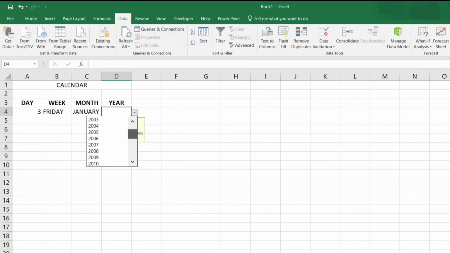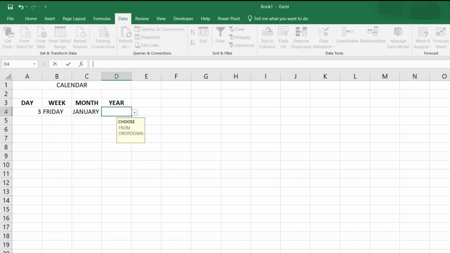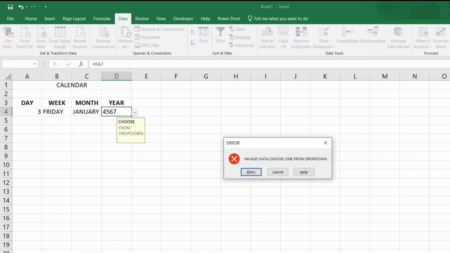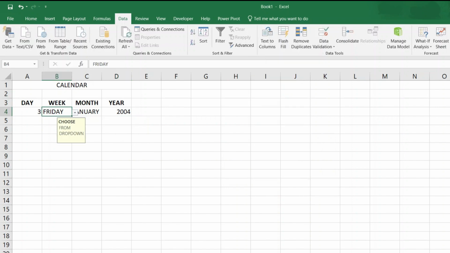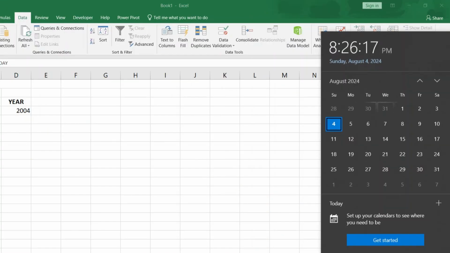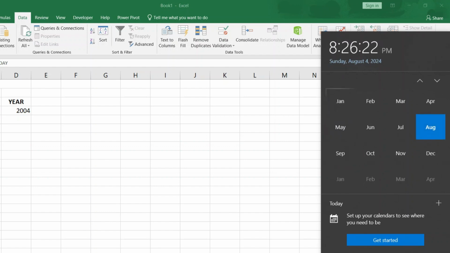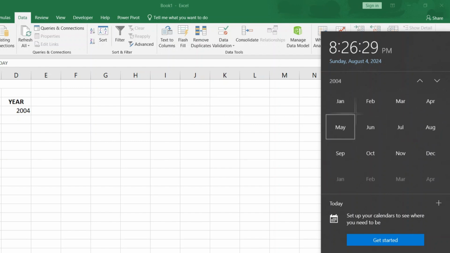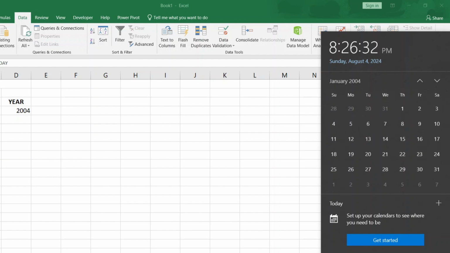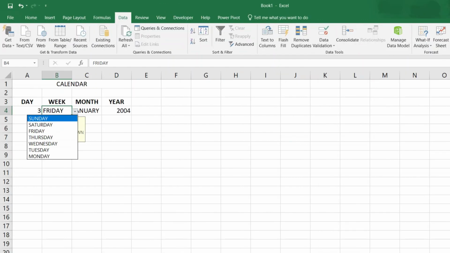From the cell, let's go with 2004. But what if we select some invalid year? It would show us the error. Let's retry and go with 2004. Now, which day of the week was it in 2004? January 3rd. It was Saturday. So select Saturday.